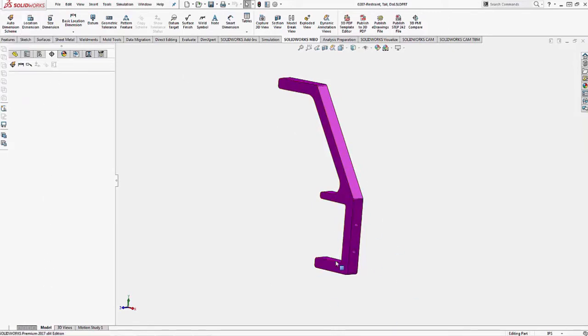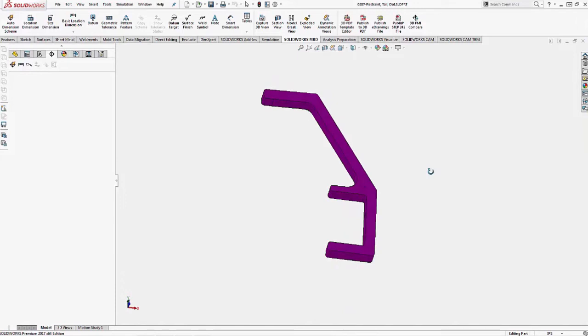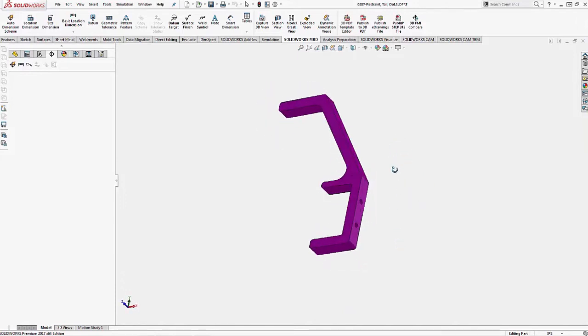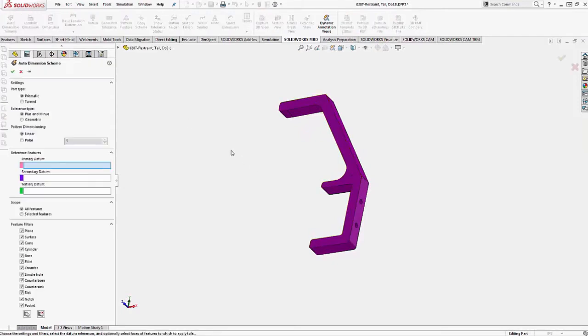So rather than do this manually, since this is a pretty simple part, I'm just going to use the auto dimensioning scheme command within SolidWorks MBD. A couple options over here on the left in the property manager. We have what type of part we're dealing with, whether it's a prismatic or turned, right? It's essentially saying whether it's like an end mill or a lathe part.